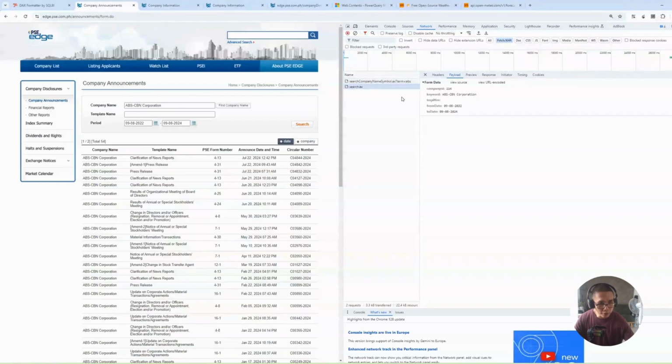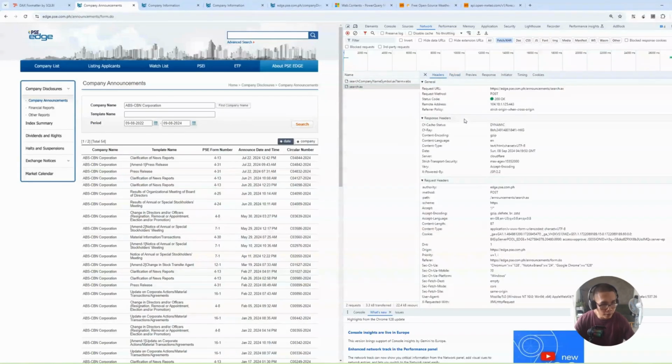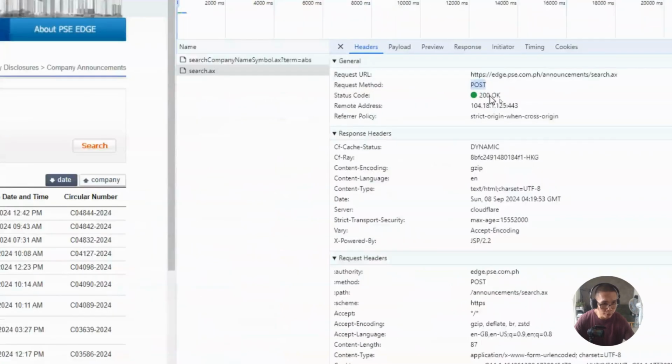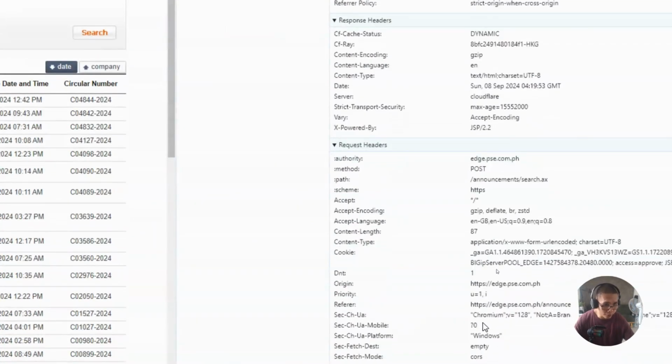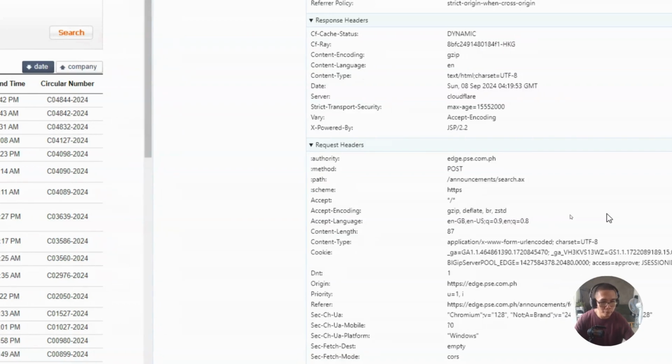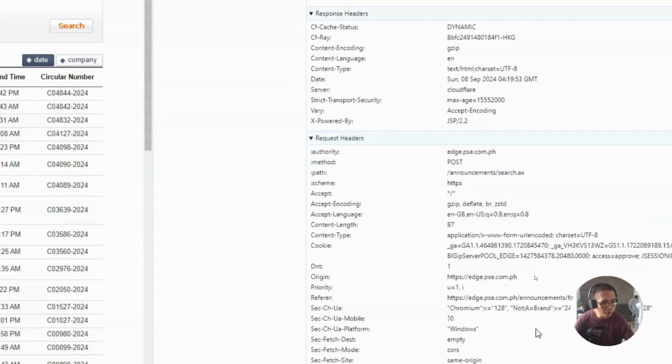And let's see, here it is. So it says here that this is a post request. And these on the bottom are our request headers, and we will need those. Not all of them, but it will be trial and error figuring out which ones are needed and which ones are not. So that's one thing for you to figure out and explore.